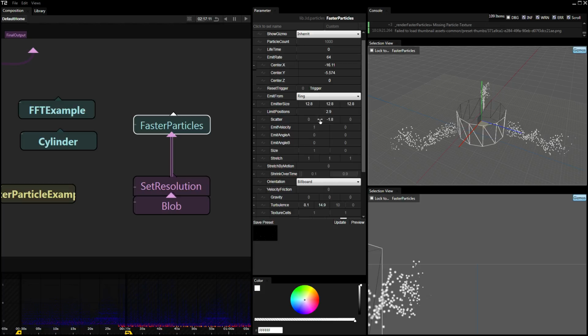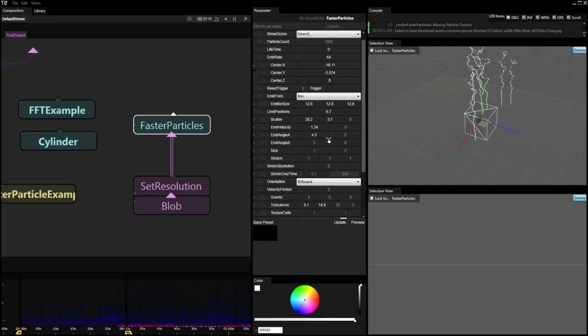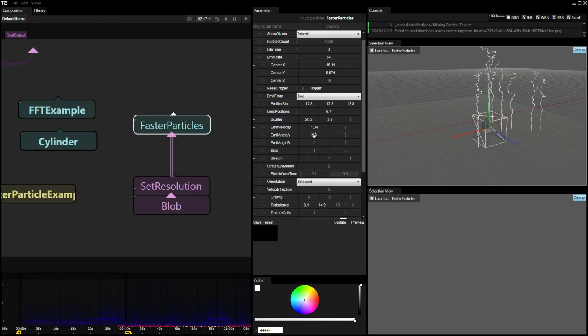Then we already talked about scattering. Basically, it looks like this scatter only works for box, which we should fix eventually. Then we have the emit velocity, which should be obvious. Right now the default emit velocity is up.